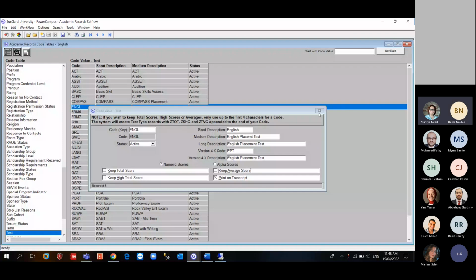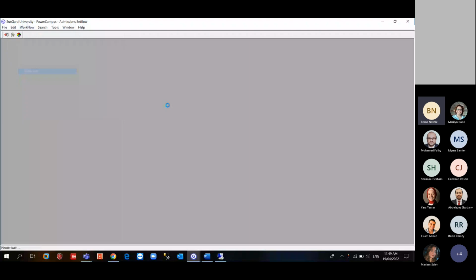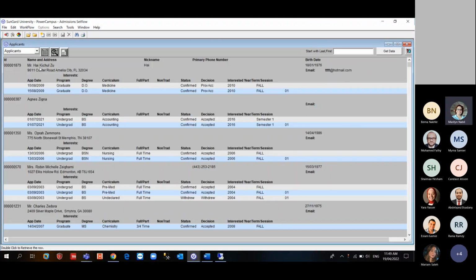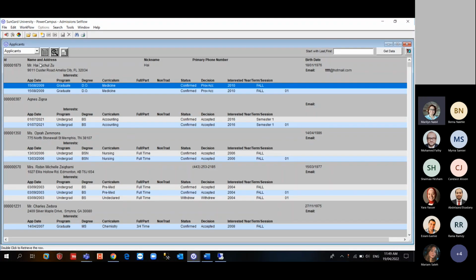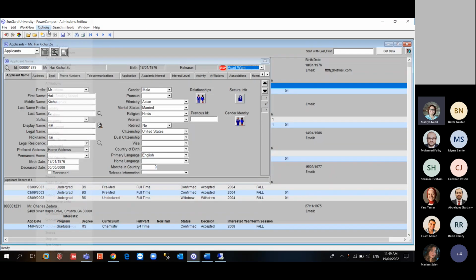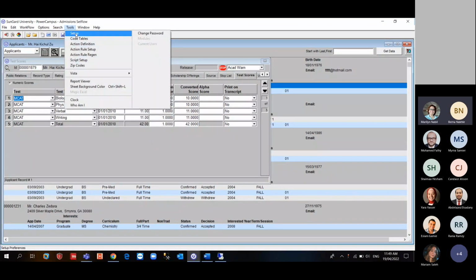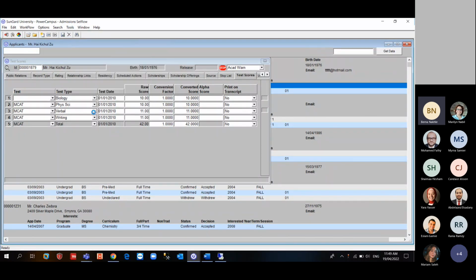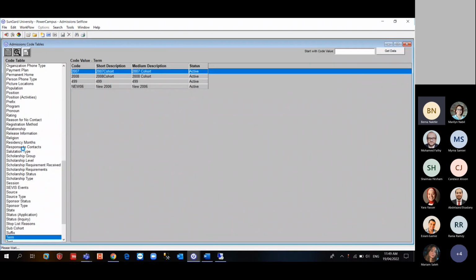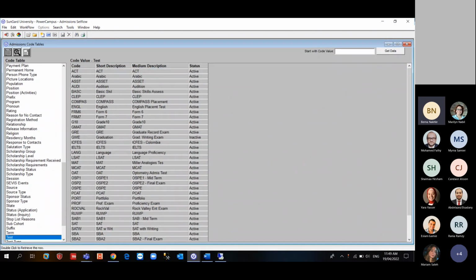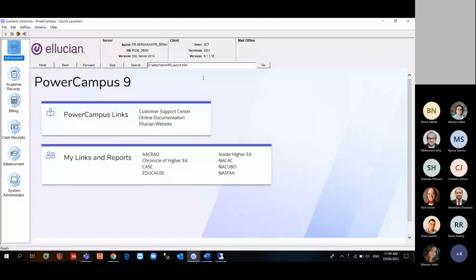If I go to Admissions, to Applicant, we have similar test scores. I have test scores there, but I don't know if I have access to its code table. So this is the test score, and in the code tables, you need to check with Yara about the access. This is the test. It is available in the code tables. Okay.